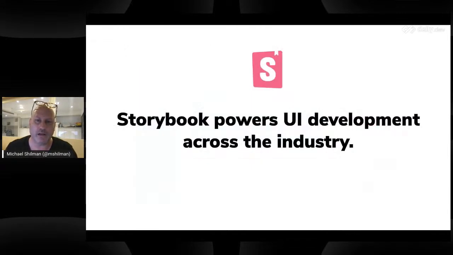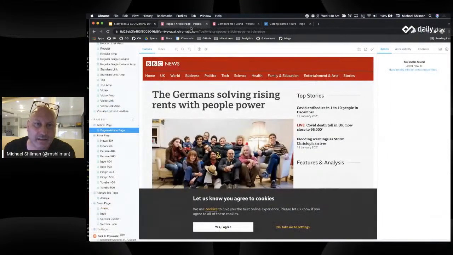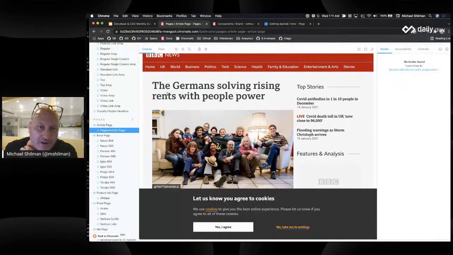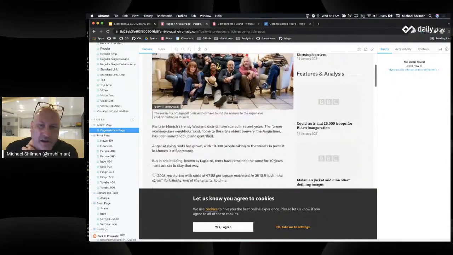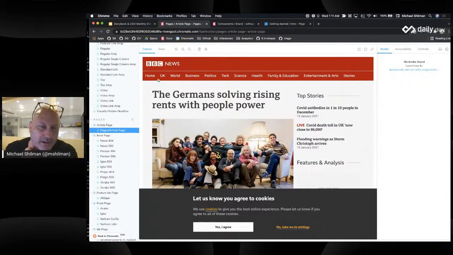So at this point, I want to dive in and look at a storybook together. I have a storybook from the BBC, and this is to give you a sense of some of the stuff it can do. This is the first time I've seen this storybook today, actually. Somebody turned me on to it, and here is a full page built out in Storybook.